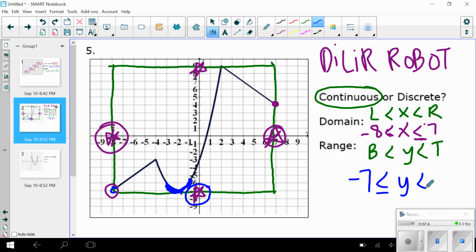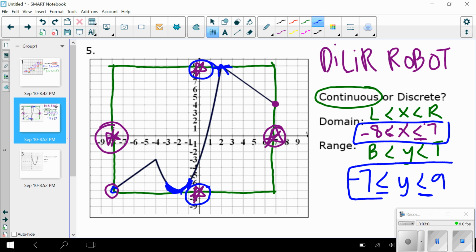Then we have this top value, which is at 9. This point goes up to my green line. It's not an open dot, so I will put my line there. So this will be your domain, and this will be your range. Make sure you are only looking at the x-axis when doing domain, and only looking at the y-axis when you're doing range.